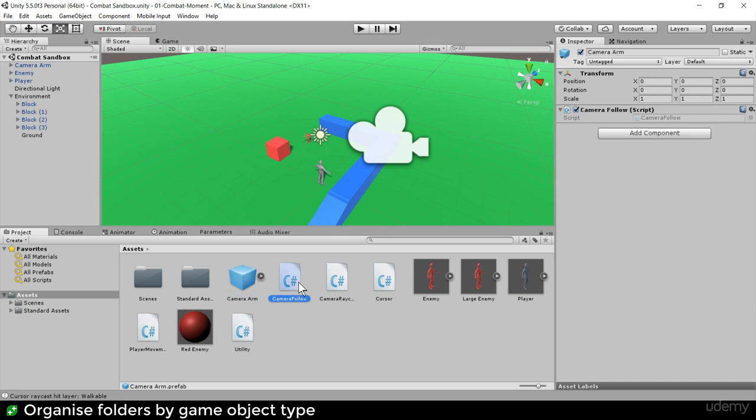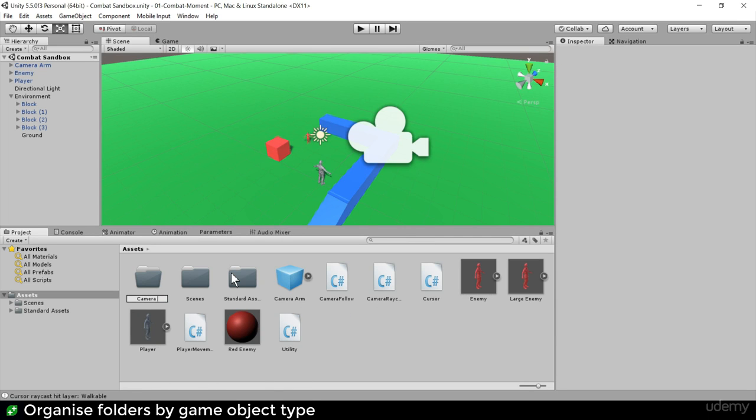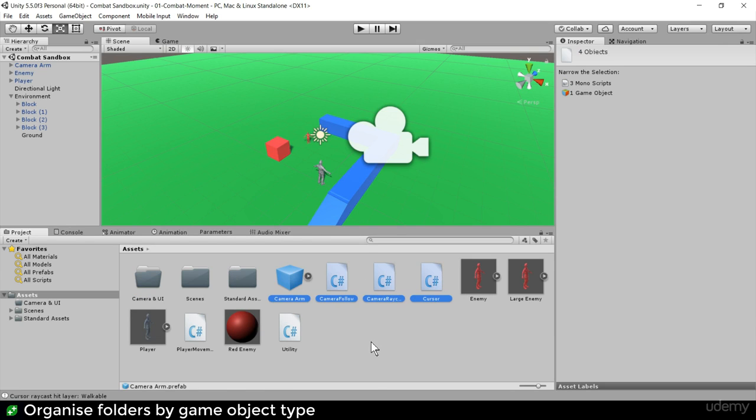Now we've got stuff about camera and cursors and camera raycasters. That's all about, I'm going to call it camera and UI for now. And again, you're free in Unity to just move things around. So all that stuff, camera, raycaster, etc., into camera and UI.